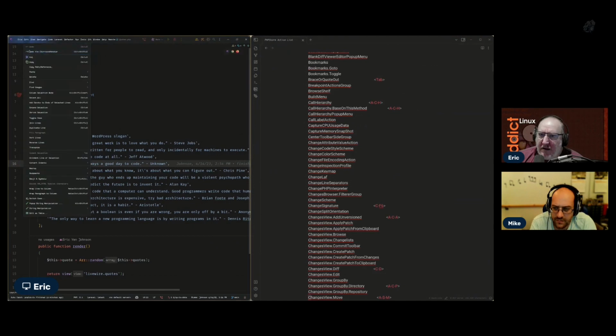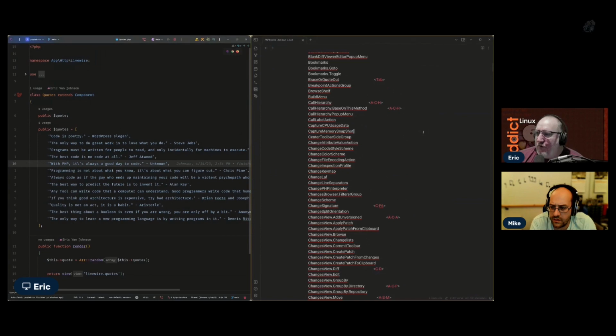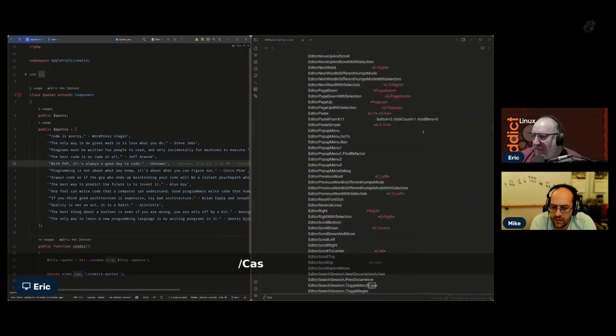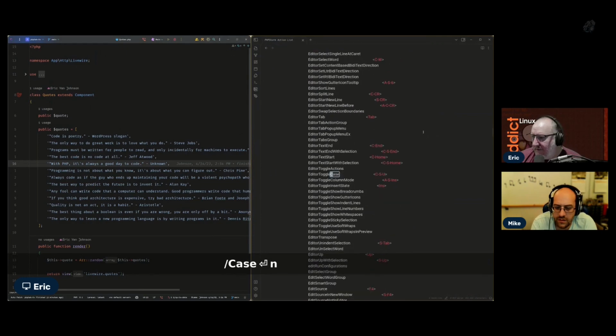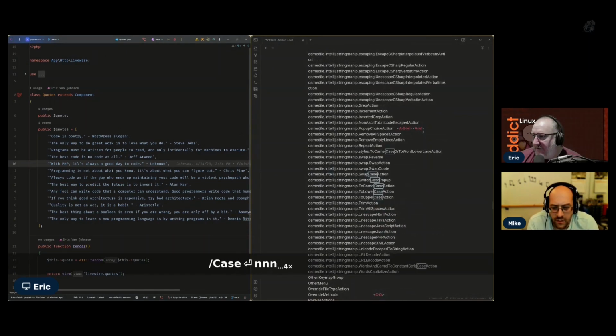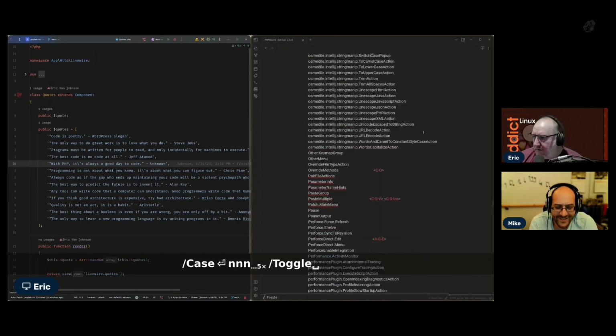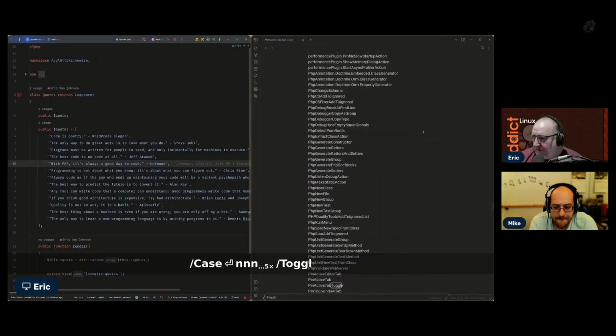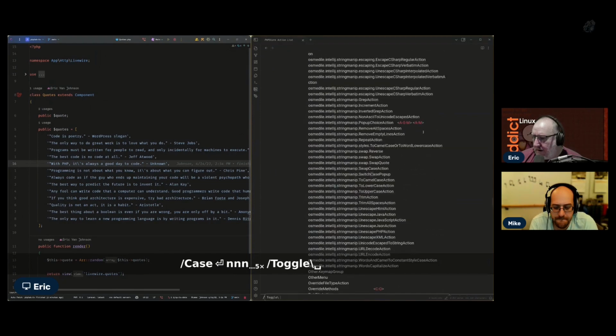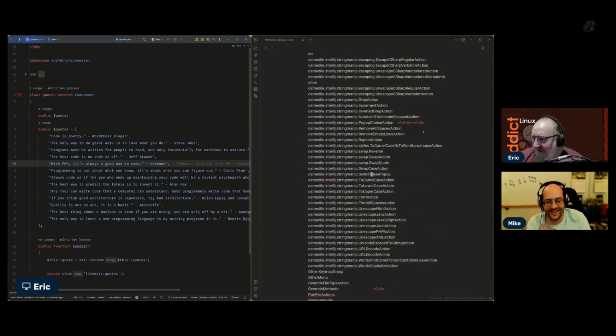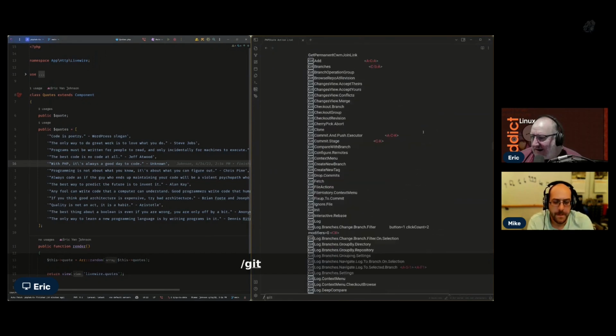I'll look it up in the menu and see what it's called, like toggle case. Toggle's a great one because there's a ton of toggles. But I'll do case and then just do next. Didn't work. Let's try toggle case. Toggle case. I think I might have to escape that. Toggle case. And toggle case is, of course, one of the ones that's not in here. But I mean, you kind of get the idea, right?